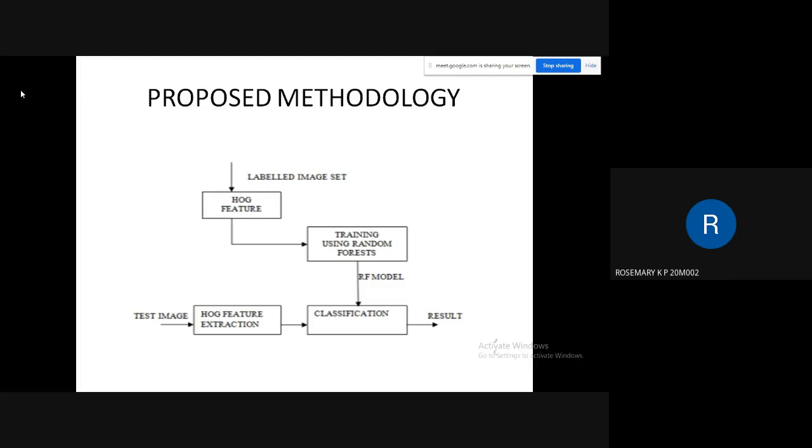This is the general architecture of the proposed model. First, we do HOG feature extraction, and then we do the training using random forest. After training, we will get an RF model. For testing, first we do the HOG feature extraction of the test image, and we do the classification using the RF model. Finally, we will get the result.